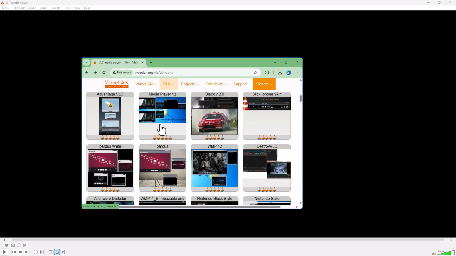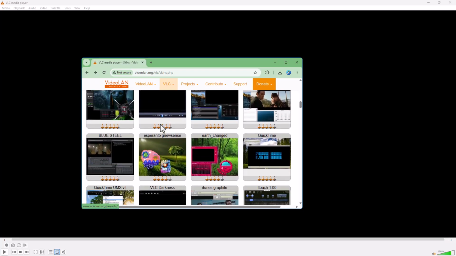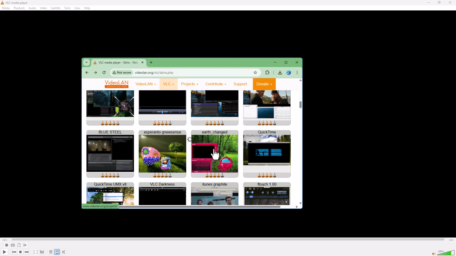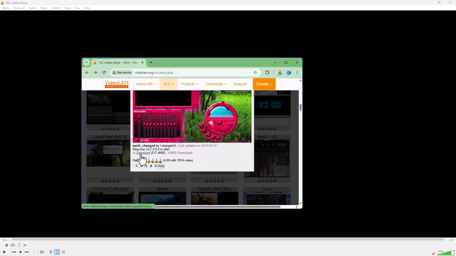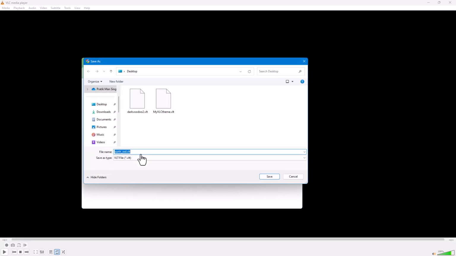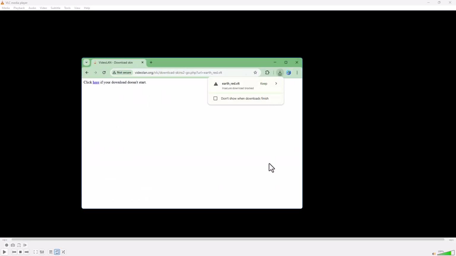So let's say I'm going to go ahead and utilize this skin right here. I can simply click on download to save the skin right here. Let me just keep it, and I have downloaded this onto the desktop.